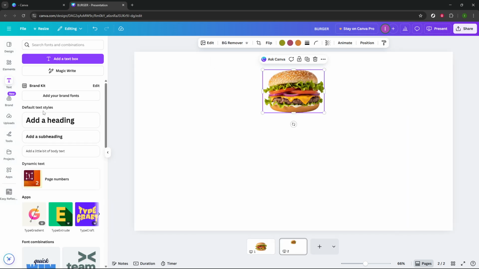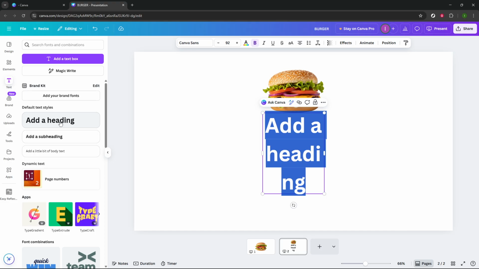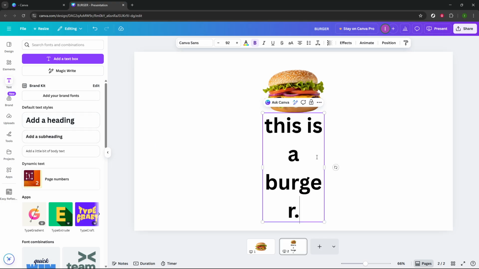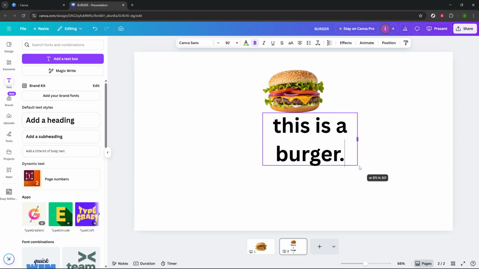If you want to add some text to your slide, click Text from the side menu and select Add a Heading. Type in your desired title or any relevant information about your presentation. After typing, you can drag the text box to reposition the text anywhere on the slide. This ensures that your design looks clean and organized.